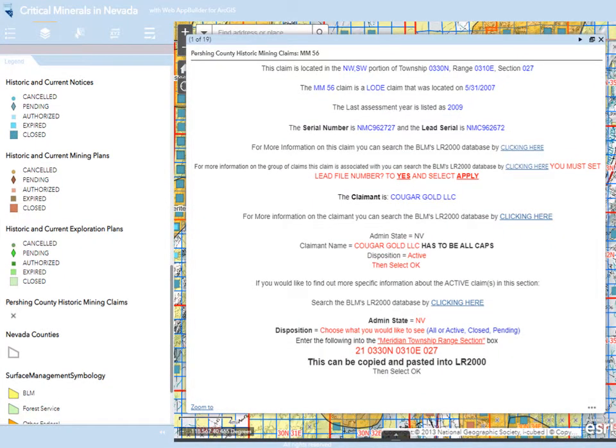Here is a pop-up for a historic mining claim. The pop-up presents pertinent information on the claim such as claim name, serial number, and claimant, along with links, instructions, and query parameters for running reports in LR2000 in order to view more information on the individual claim or block of claims.